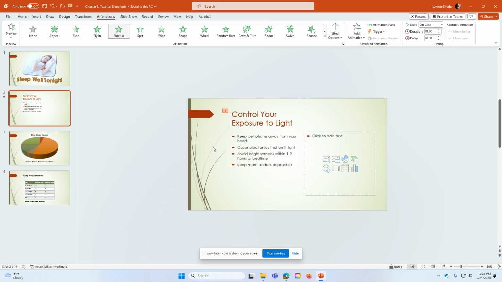Okay, as I mentioned, you can change direction of things, and we're going to do that now by going to Effect Options.